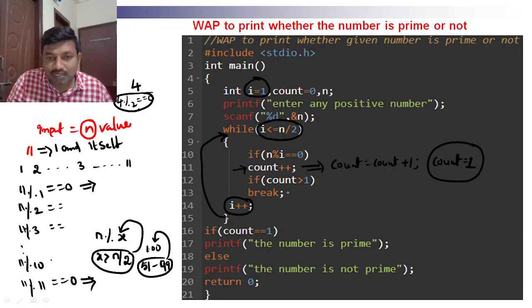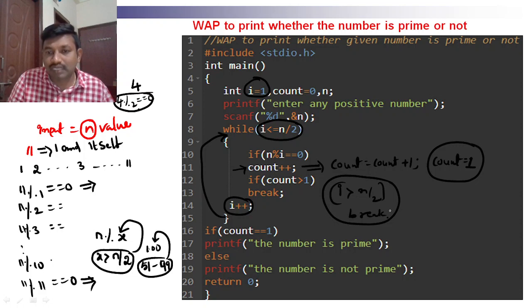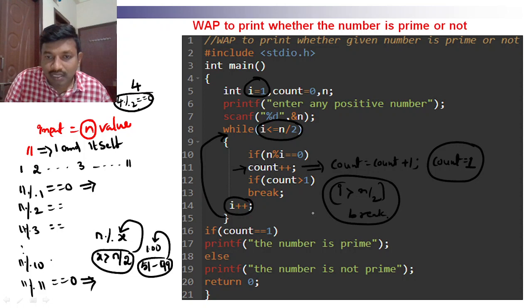In fact, in the worst case, we will come out of the loop in 2 cases. One is if i is greater than n by 2, we will come out of the loop. Or because of the break, we will come out of the loop. So for which condition we just came out of the loop, we have to note it down. That is the reason why normally we prefer to take a variable inside the loop that will monitor the condition or the outcome of a condition. So I have taken here a count variable. If count is only 1, then I say it is a prime. If count is more than 1, means some number is dividing this number, so it is not a prime number.